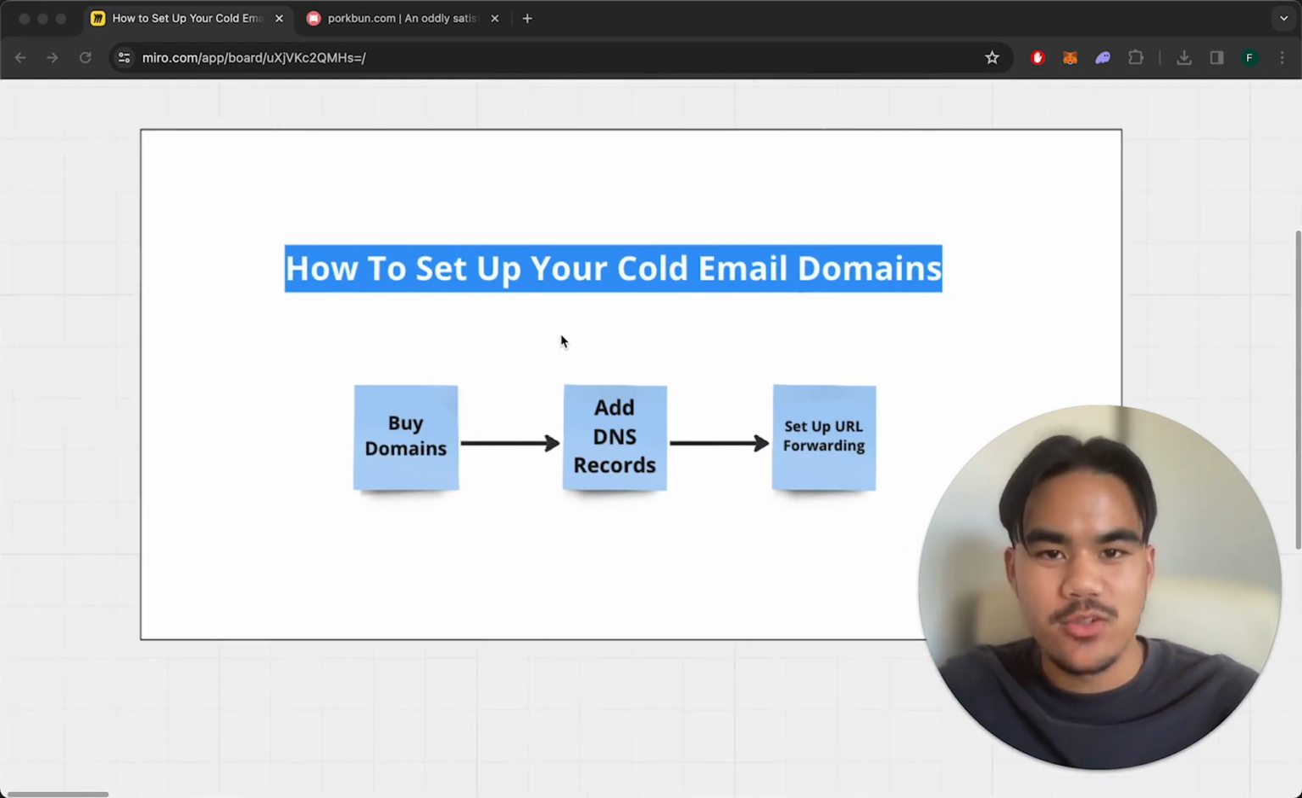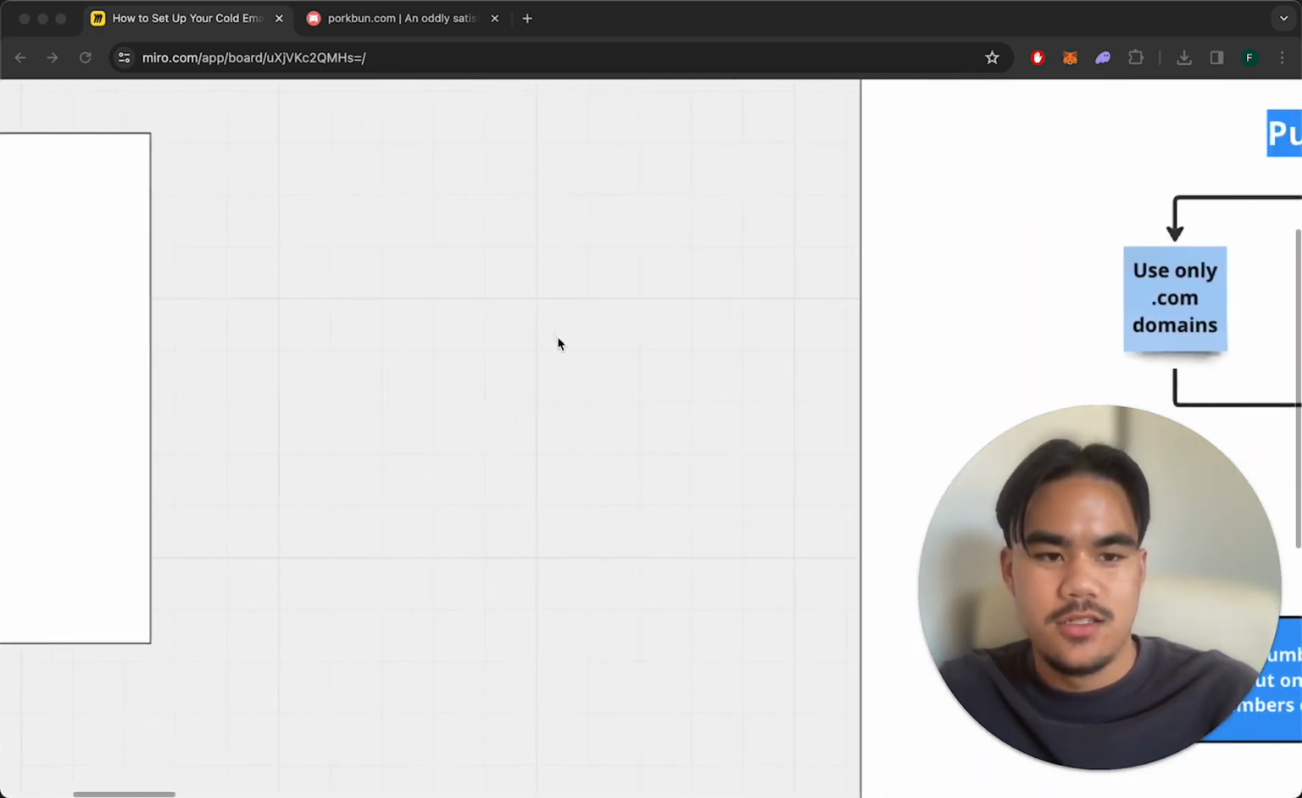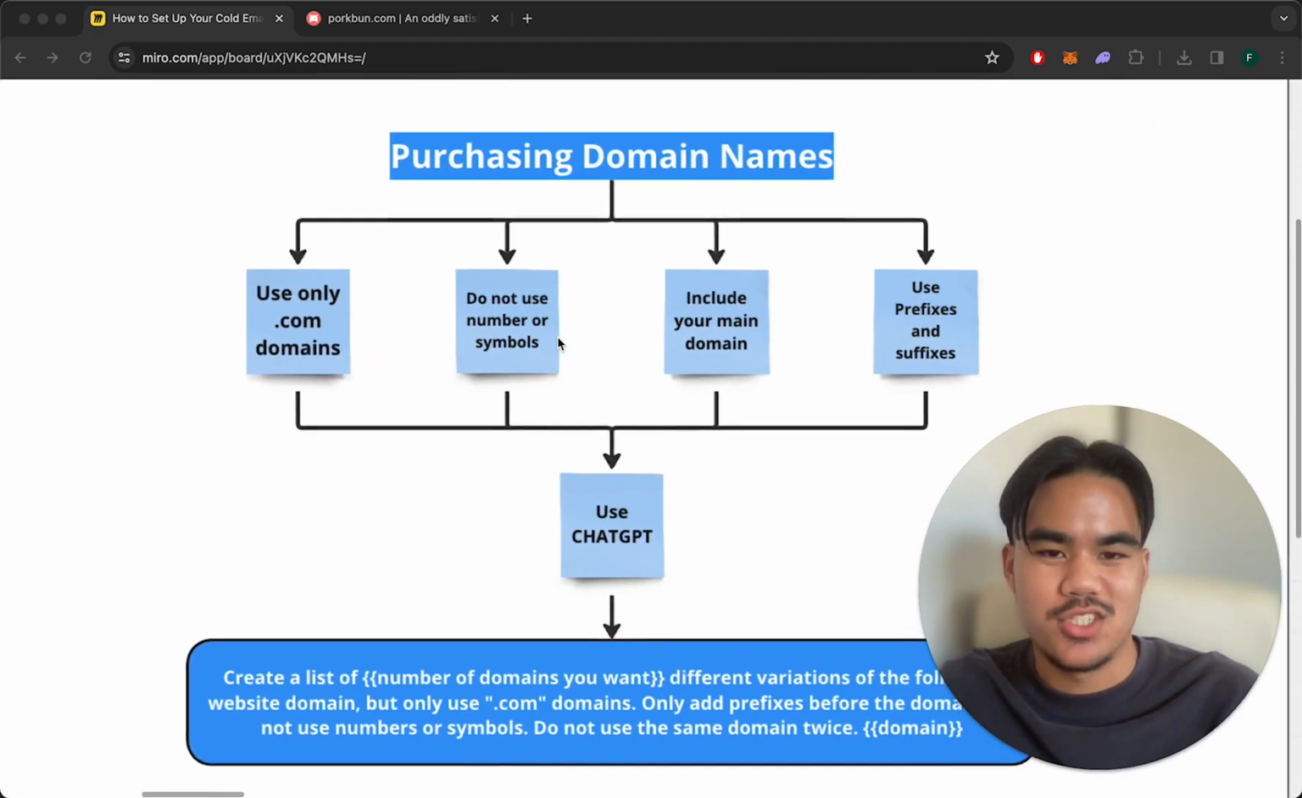First of all, we want to buy domains, add DNS records to these domains, and set up URL forwarding for these domains. So first, we need to purchase domain names.